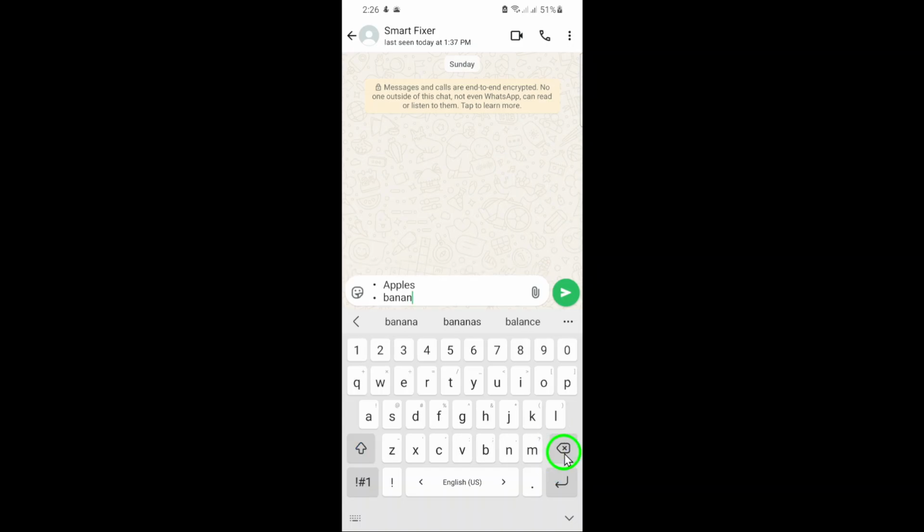Using bullet points in WhatsApp not only helps you organize your thoughts, but also makes your messages clearer and easier to read. Whether you're sharing a to-do list with a colleague or suggesting a list of movies to watch with friends, this feature is incredibly useful.